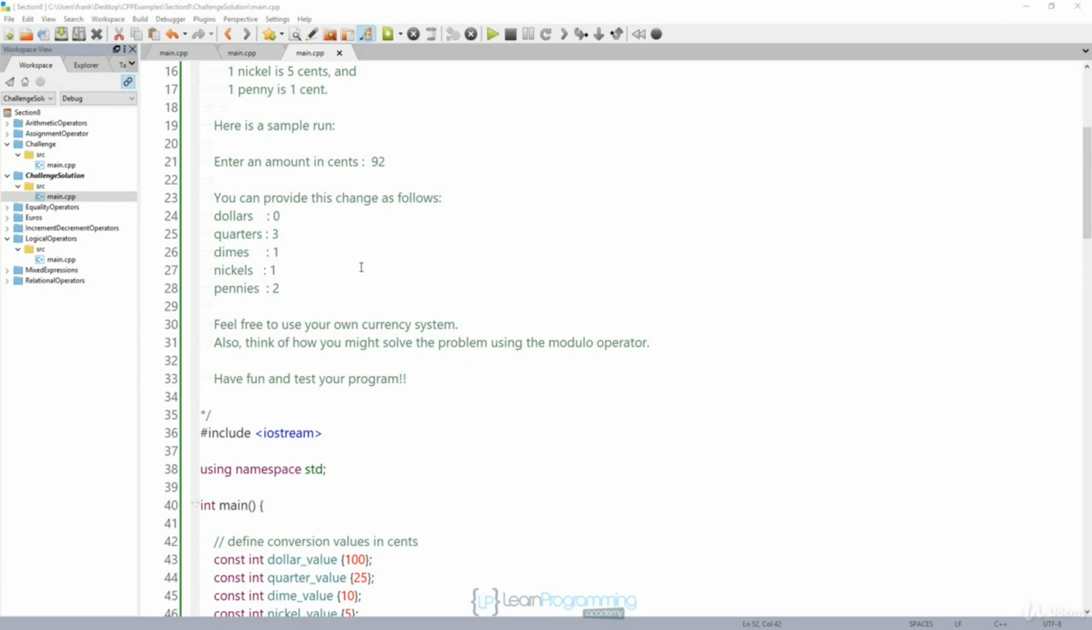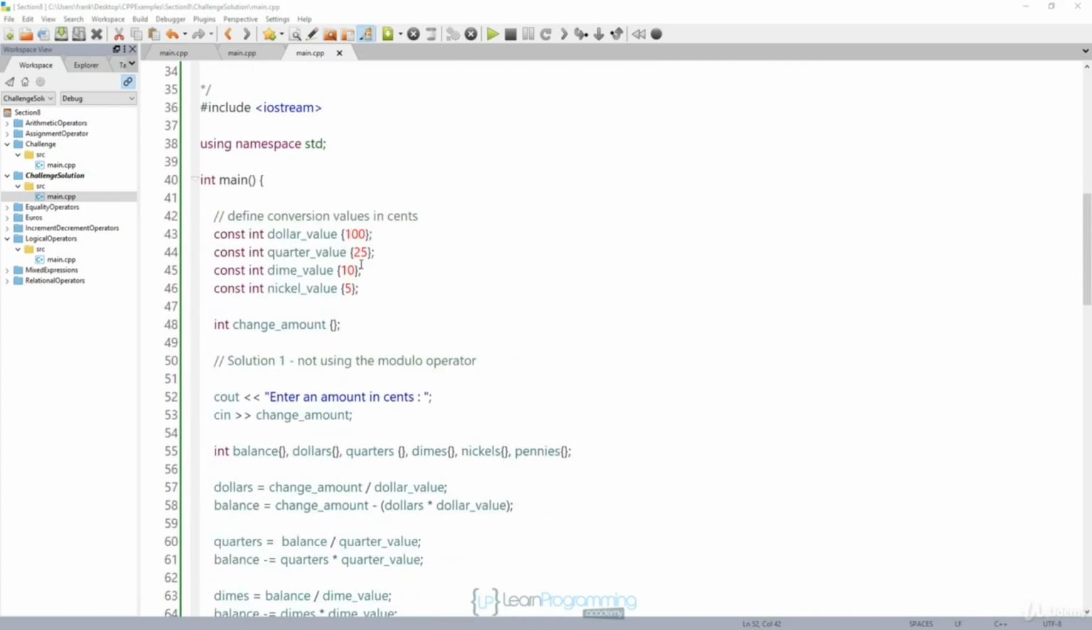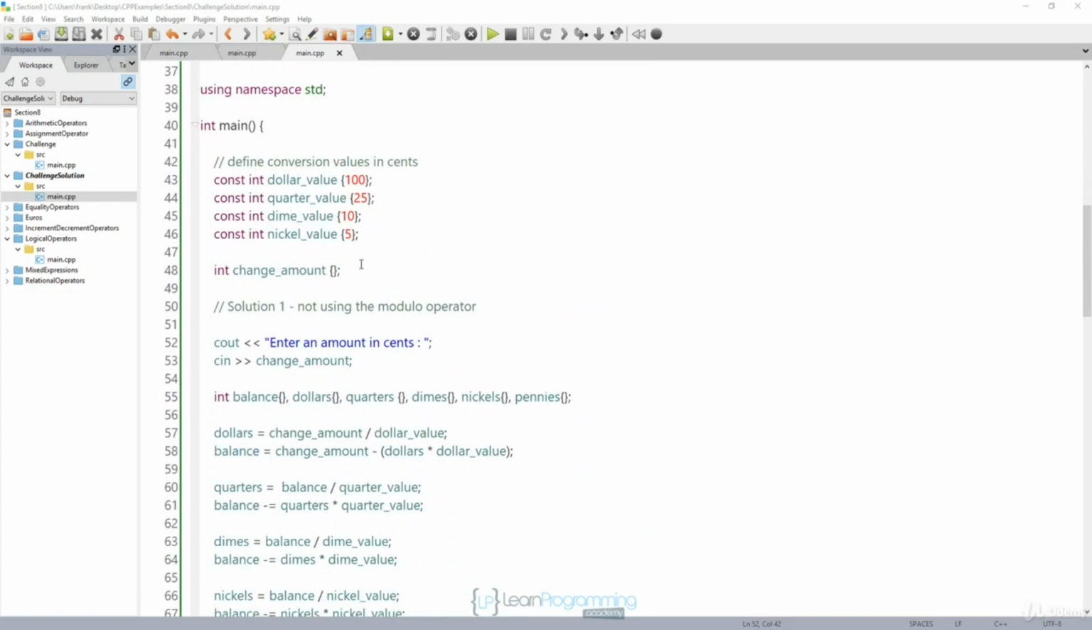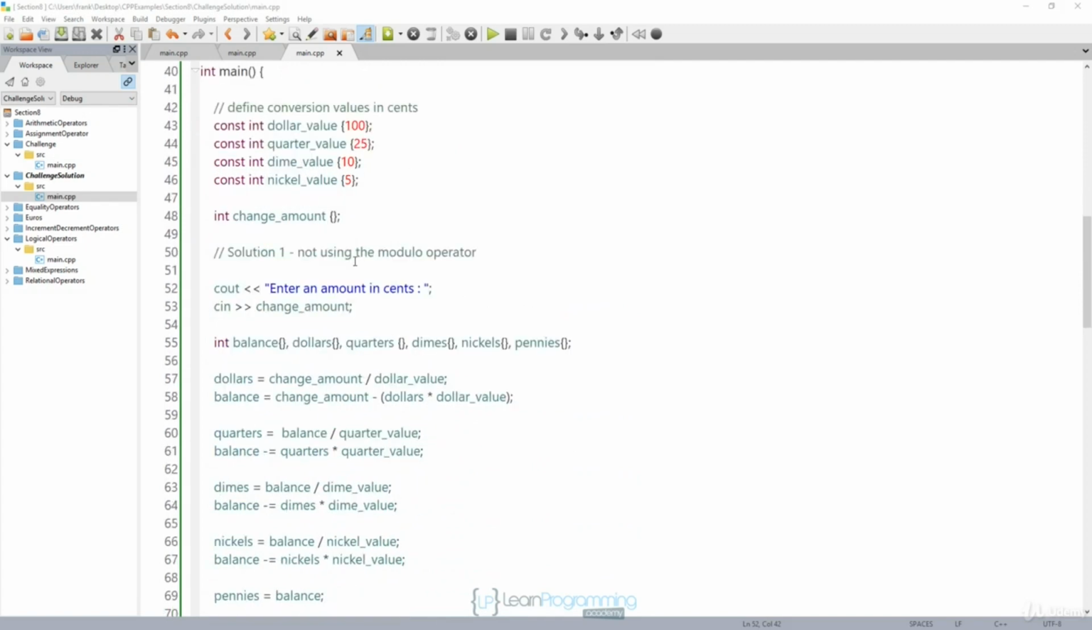First, we'll do the solution without using the modulo operator. So I'm going to scroll up here, and let me just explain what I've got going on. Here's my main right at the beginning. Okay, so I've defined conversion constants. These are just simple integers, and it's the value in cents of $1, a quarter, a dime, and a nickel. Okay, so $1 is 100 cents, a quarter is 25 cents, and so forth.